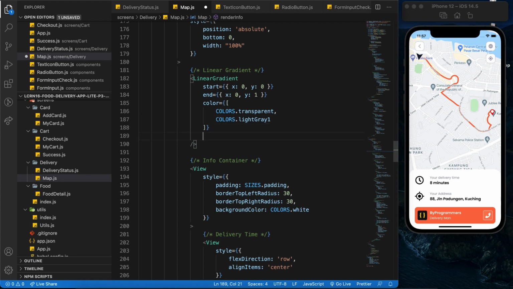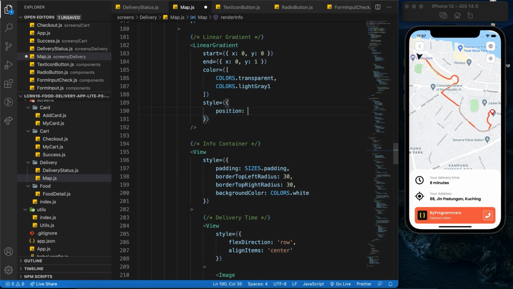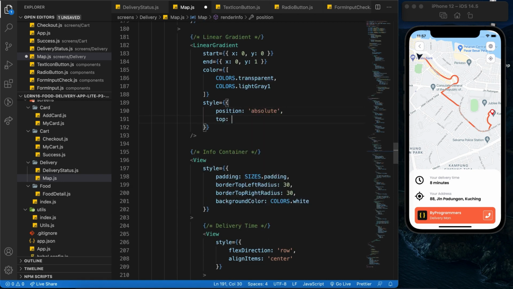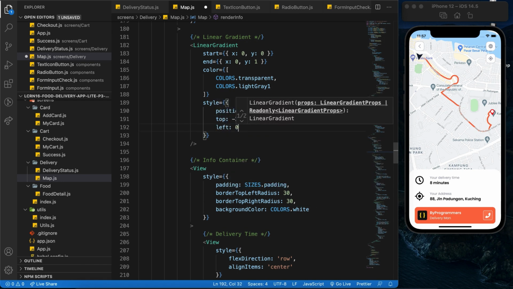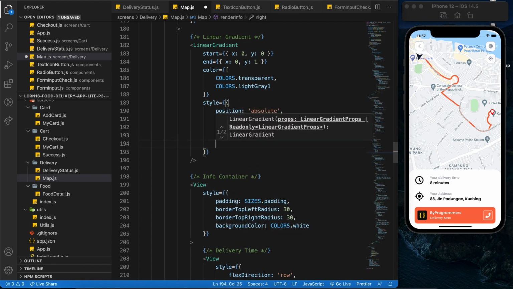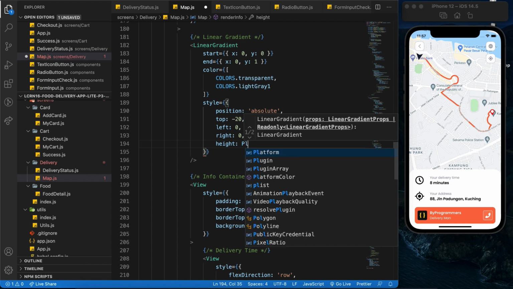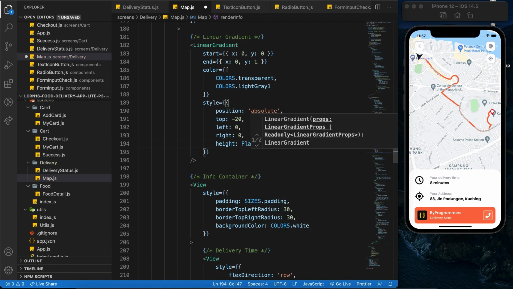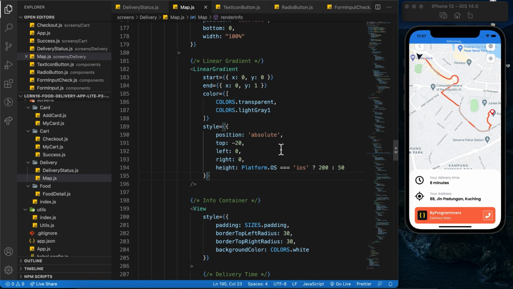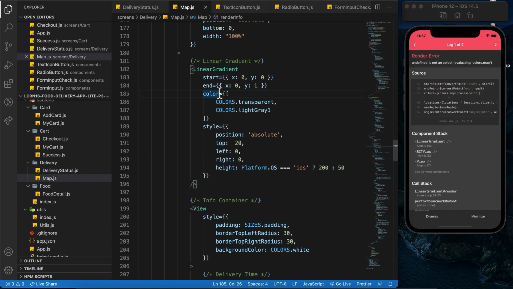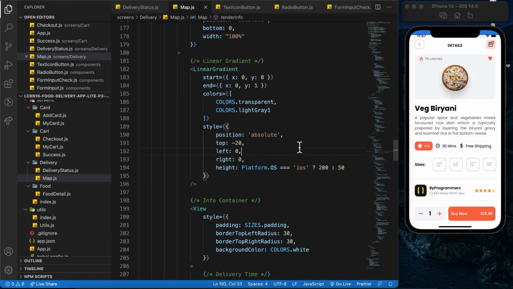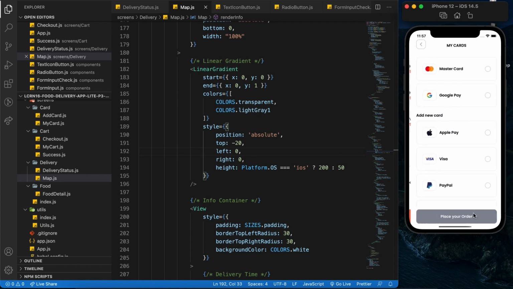like that. Next, for the style, position is going to be absolute, top equals -20, left equals 0, right equals 0, and for the height, if Platform.OS equals iOS, then the height will be 200, or else it will be 50, like that. Okay, save it. Oops, it should be colors and not color. Alright, save it. Now let me navigate back to the map screen.